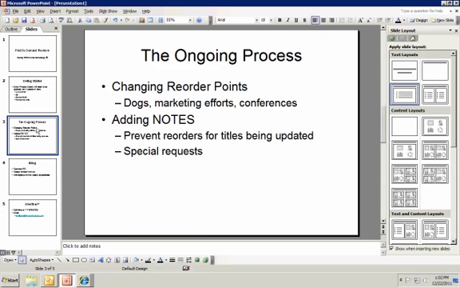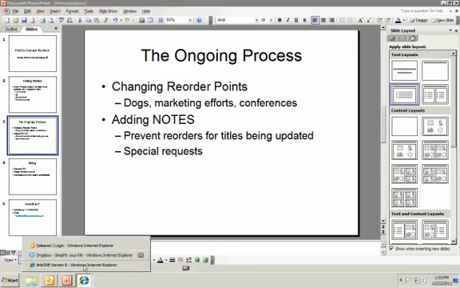Adding notes. This is the way that we will prevent reorders on titles that are being updated, or that you identified as going out of print, so we never want to do another reorder, or if you identify a product that shouldn't be part of this automated reorder process. It's also a great place to do special requests, and that's real easy to do.